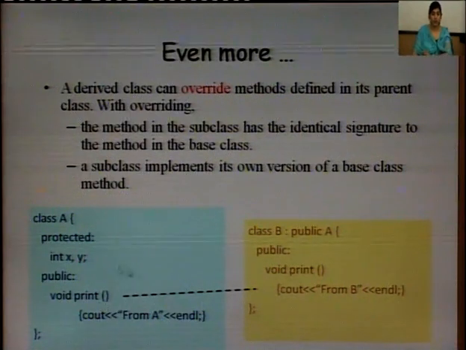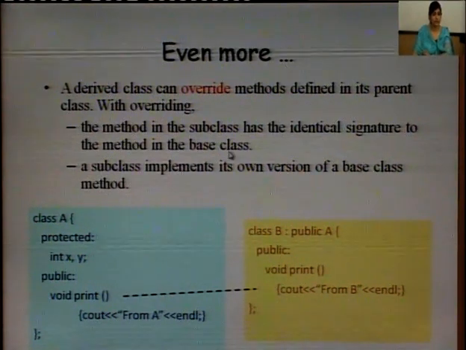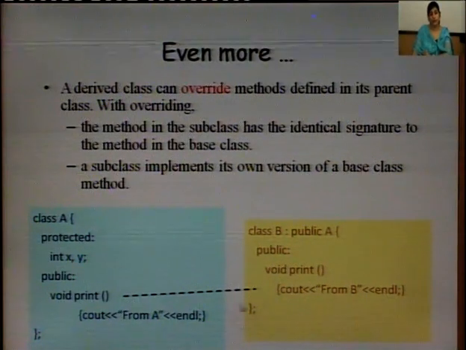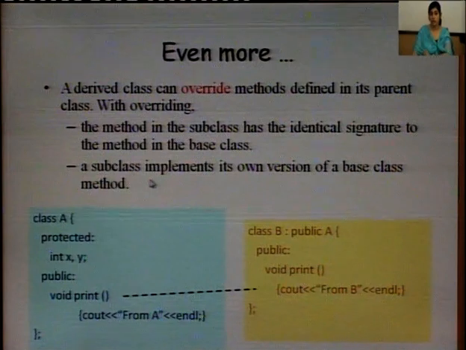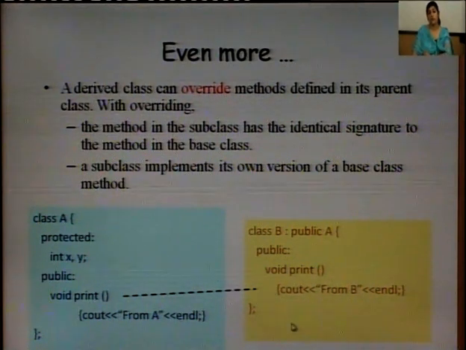Clear how overriding can be used? The method in the subclass has the identical signature to the method in the base class, and a subclass implements its own version of a base class method. This concept is showing the overriding concept in inheritance. Clear? Which is having the method in the subclass has the identical signature to the method in the base class.